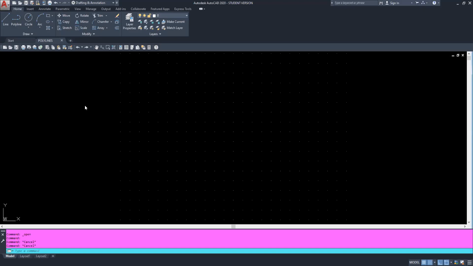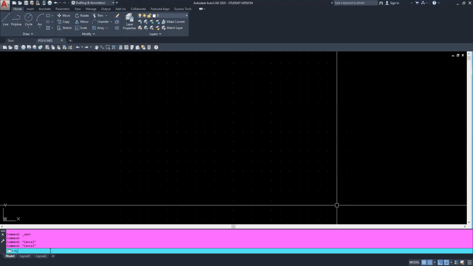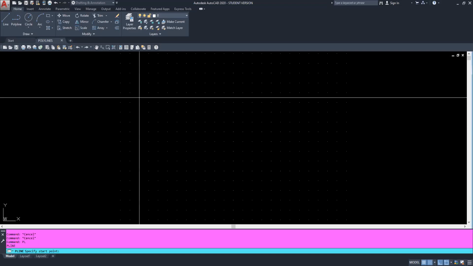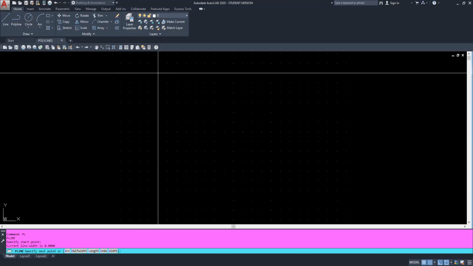Okay, let's put it in. PL is the alias. One more time, PL for the alias. There we go. And it says start point. And as soon as we make a start point, everything is going to change. So let's click and then look down at the command line. I can make an arc, a half width, the length of a line, an undo, or a width. So what we want to do here is a width.